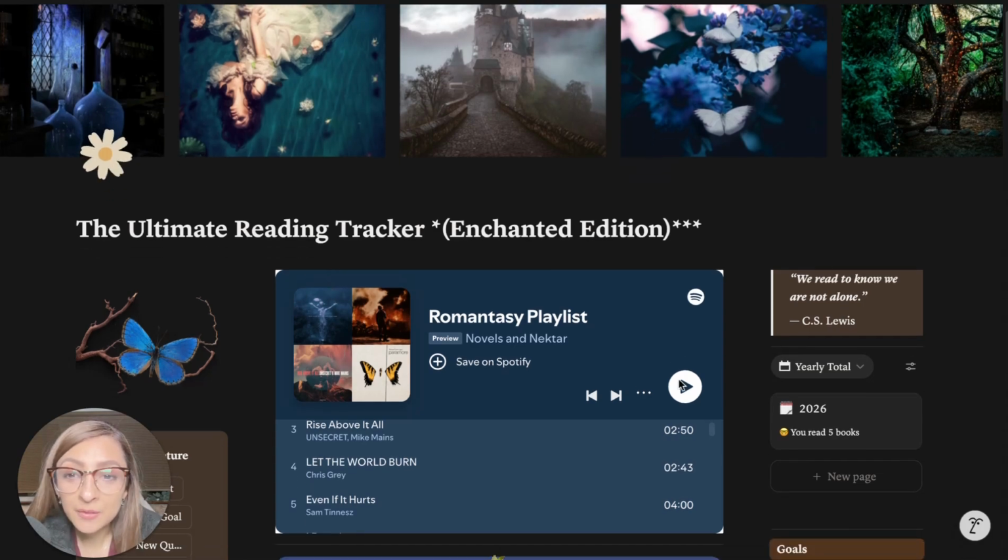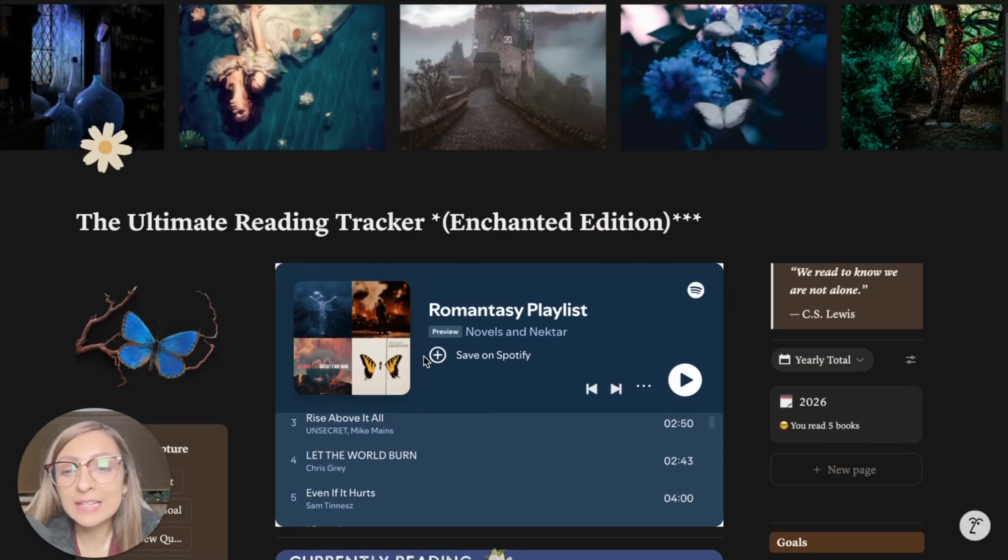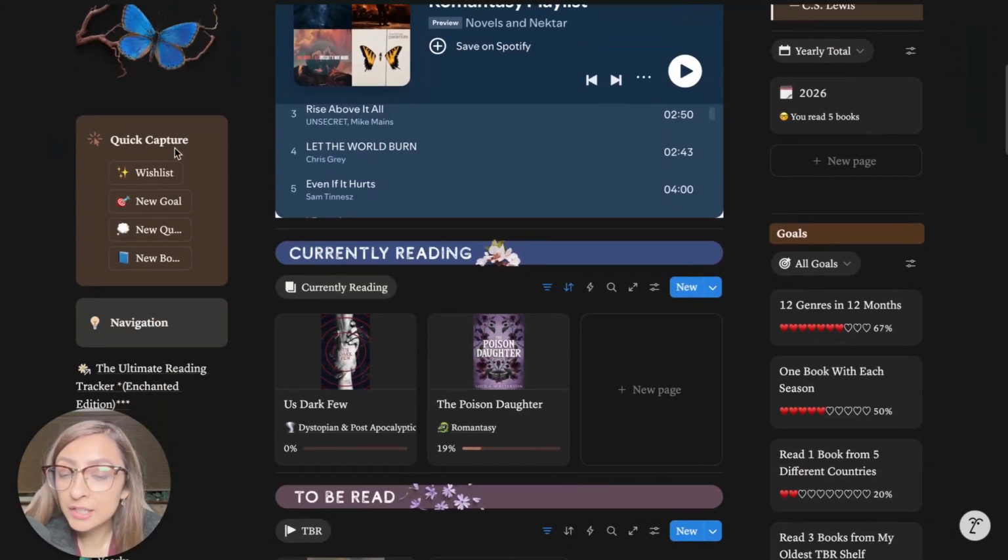Okay, so this is your home page. We have all of these really fun magical pictures that I've added up here on the top, and each page will have a different vibe. On the left-hand side, we have all of our quick capture buttons, which just means that you have easy access to adding any new pages into your tracker.